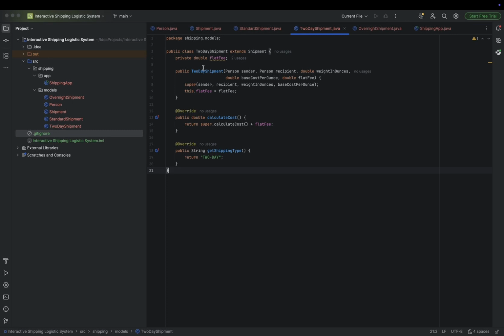The TwoDayShipment class adds one additional attribute, the flat expedited fee. The constructor calls super first, which initializes all inherited data, and then initializes the flat fee. I override calculateCost. Instead of just multiplying weight by cost, I use super.calculateCost plus the flat fee, which reuses the superclass calculation and then adds the expedited processing fee. This demonstrates proper use of the super keyword to access inherited methods.